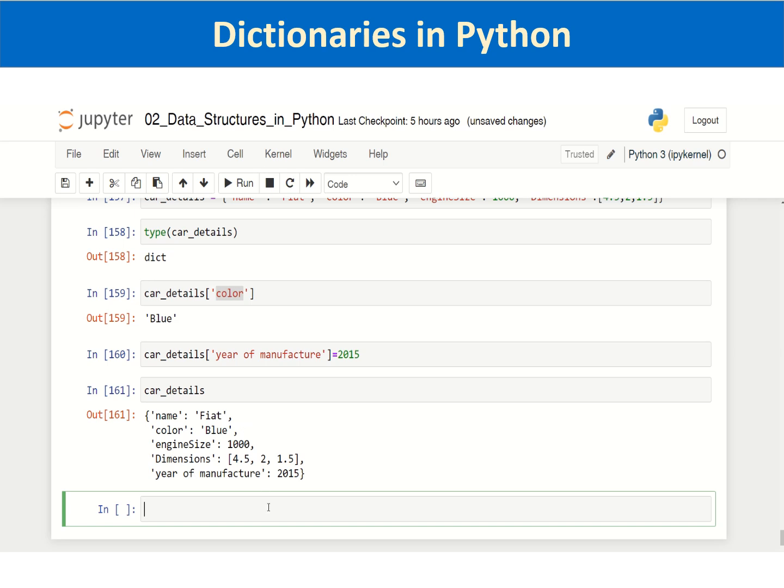Therefore, the dictionaries are mutable. Unlike tuples and like lists, they can be altered. And each key is associated with a single value. We have talked about it.